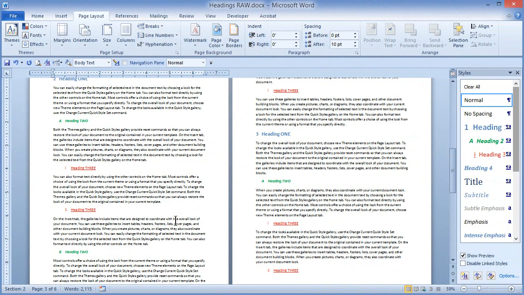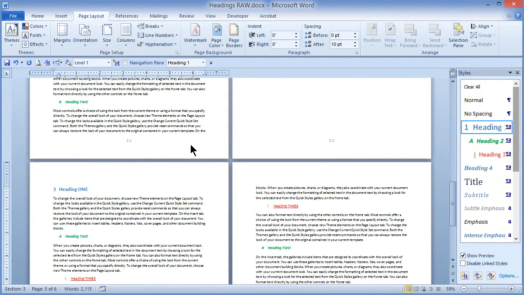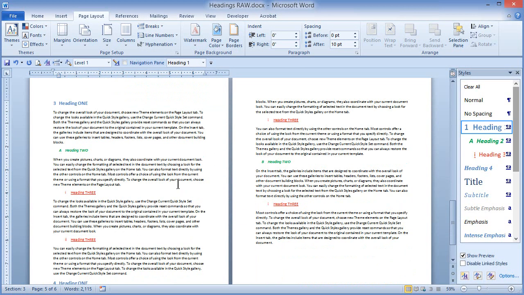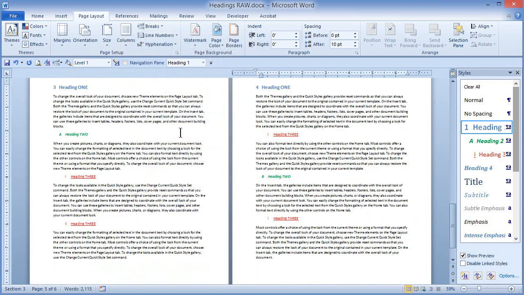Following the same idea, I'm going to go out to my third heading 1, click in front of it and choose breaks, next page, and now I'm on section 3. I think I have one more. I'm going to click in front of heading 4 and choose breaks, next page.